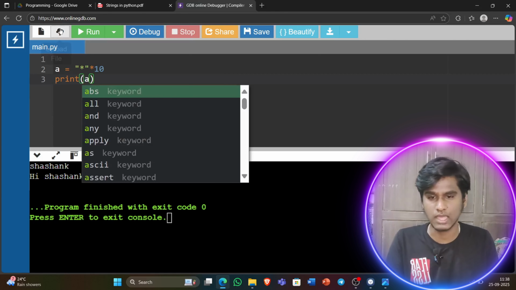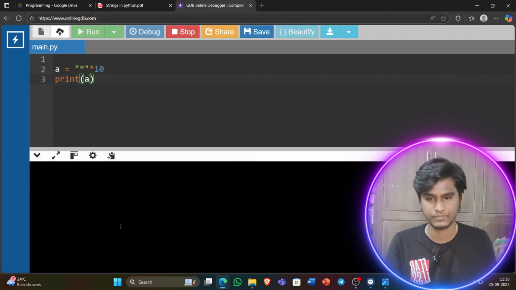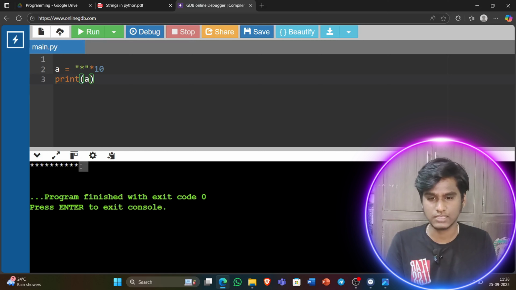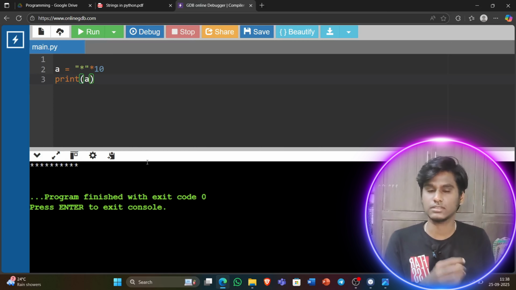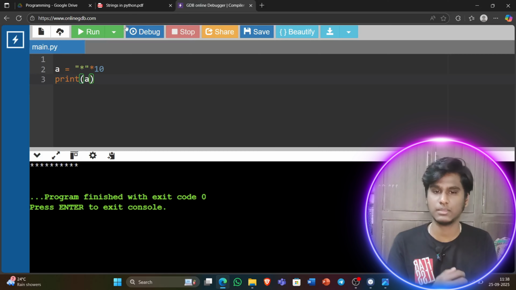The star will be printed 10 times. See, the star is printed 10 times: 1, 2, 3, 4, 5, 6, 7, 8, 9, 10. This is how you perform string repetition.